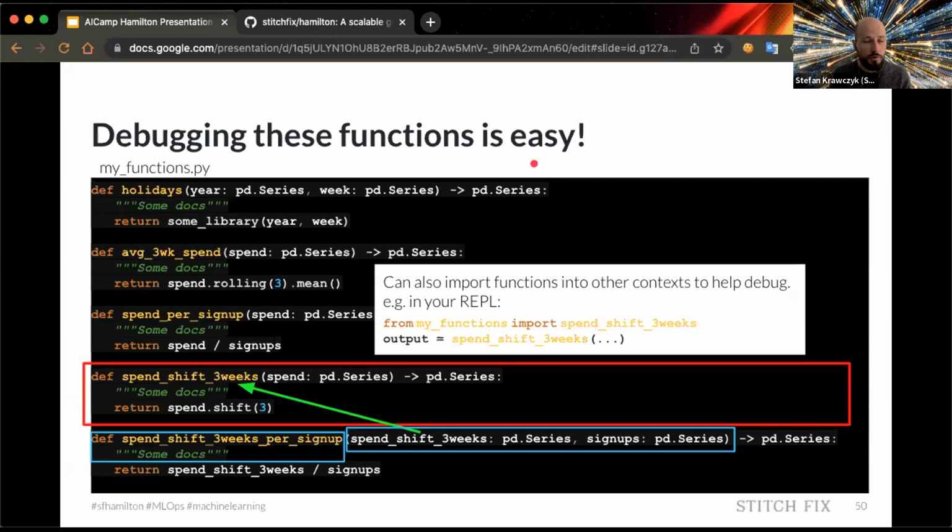One nice thing about these functions being in modules is that you can import these modules into other contexts. You could fire up your Python REPL, import this module, and play around with the function directly to help debug, which isn't easy to do if you previously just had a monolithic script.